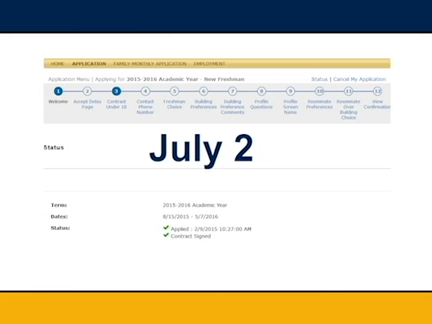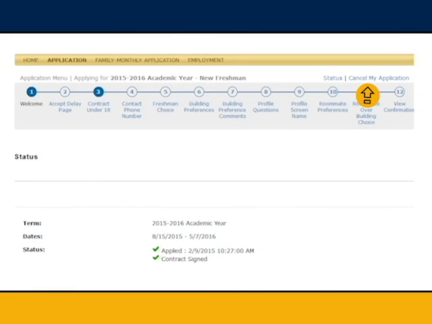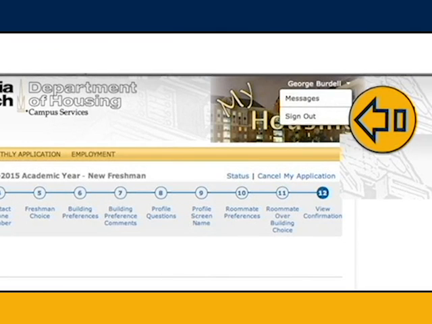You can update your preferences until the first week of June without changing your initial date of application. Remember, if you want to cancel your housing application, you must do it here. Notifying admissions or the financial aid office does not cancel your housing. The earlier you cancel with housing, the greater your refund will be. Protect your personal information by always signing out of your My Housing account when you leave it.